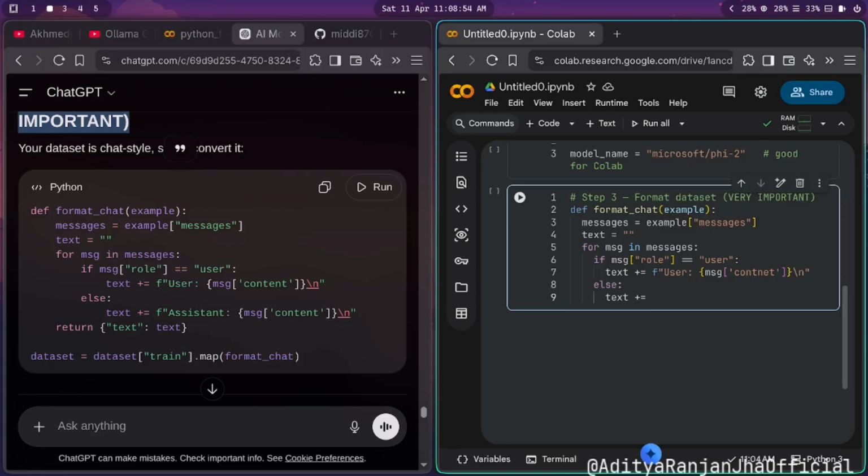Text plus equals to format, and this is assistant, and we'll say same thing, message, content. Since it's the same, why are we doing this? Just for the sake of assistant and user? Well, I don't know. All right, since it's telling us to do this, content.